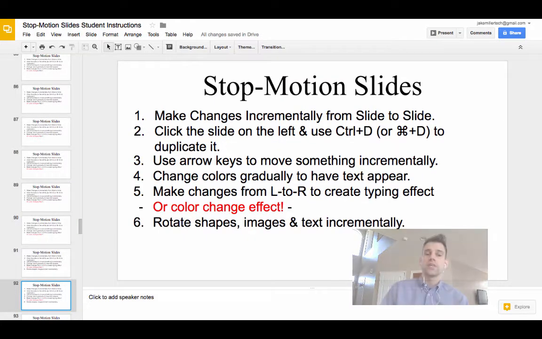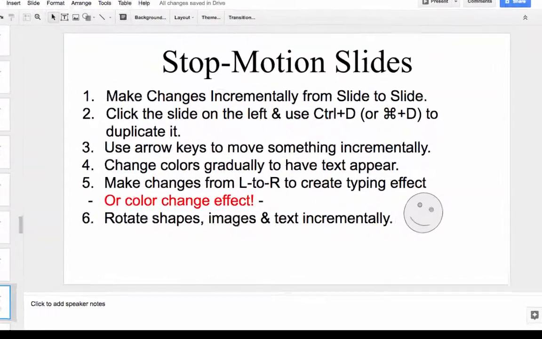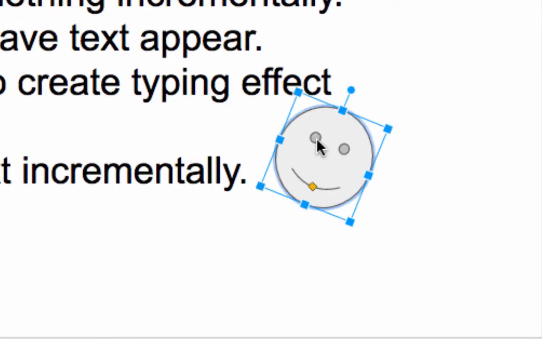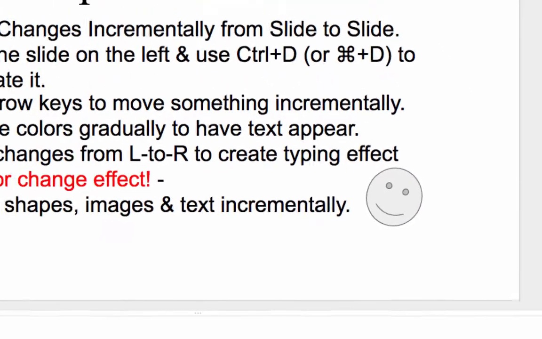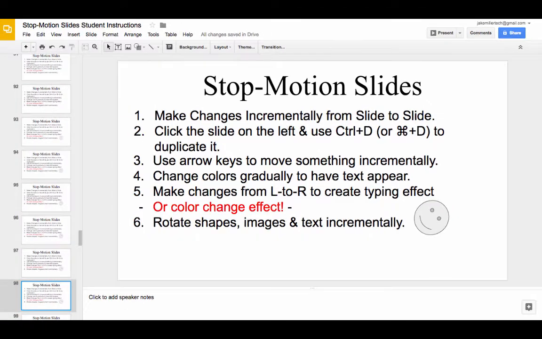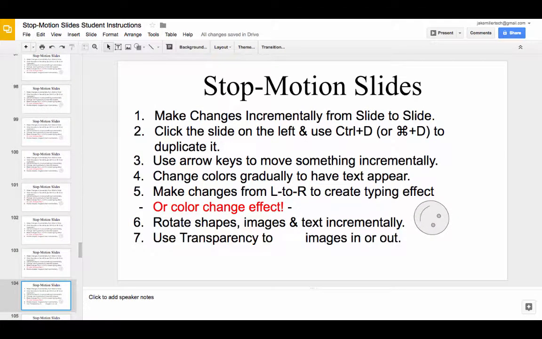Next tip is to rotate shapes and images and text incrementally, just the same way I moved earlier. So when you click on it, you've got this rotation circle, and as you look through the different smiley faces that I've added here, I rotate it 10 degrees each time, and it's got kind of a smooth rotation as the head and the smiley face turns over.